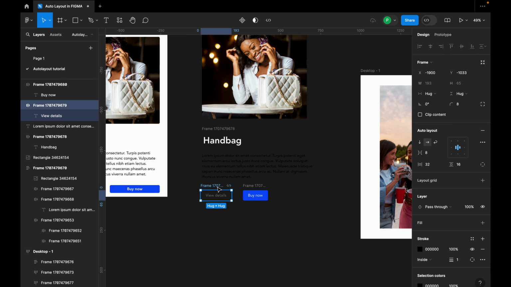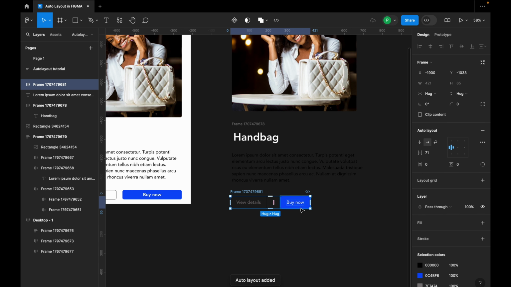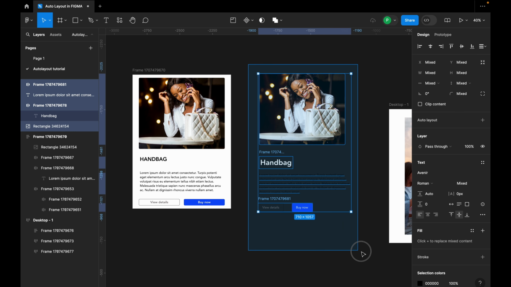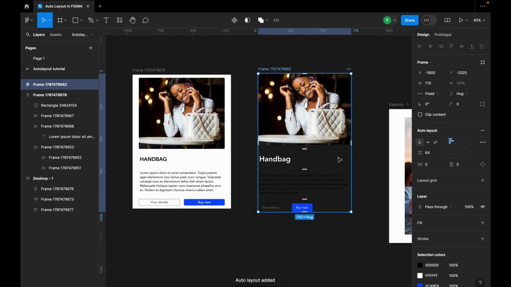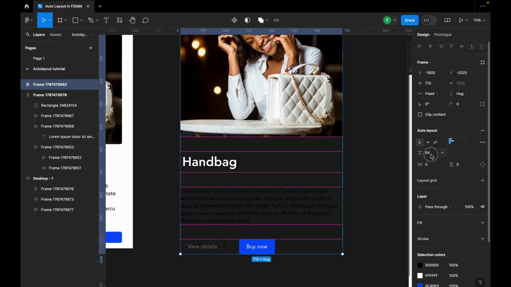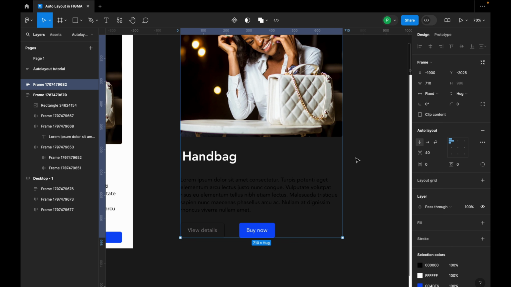Once I have these two things here, the next thing I want to do is select the two and create an auto layout. For the spacing here, let's make it, say, 64 for instance. Then I'm going to select everything that I have here and hit Shift A and add an auto layout. The spacing between these items here, 64, we can make it 40. Let's use 40.